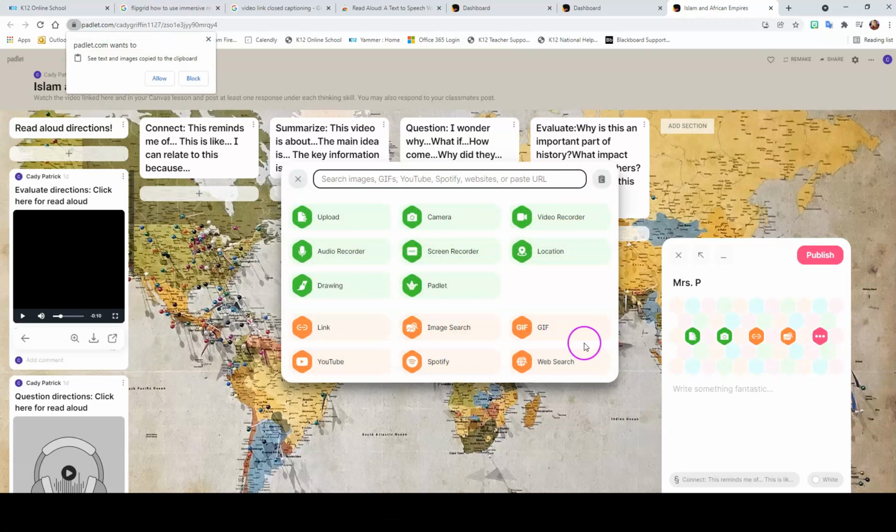You can hit more, and there you can draw something. You can record your audio. You can talk your answer out. You can record a video answer. You can screen record what is on your screen. You can do YouTube. You can even web search or look for a GIF. You can also do that by looking right up here.